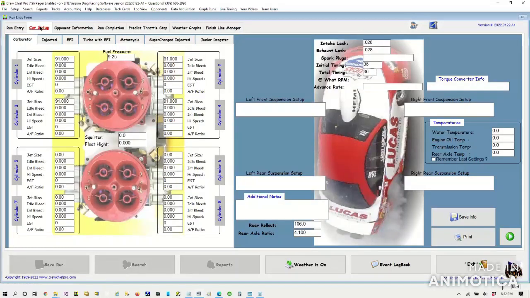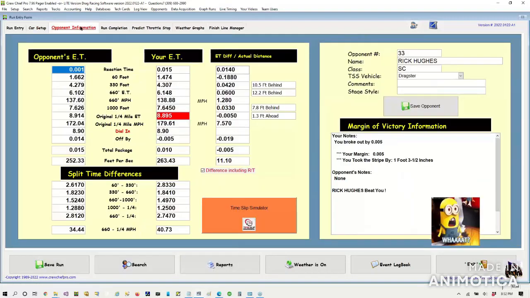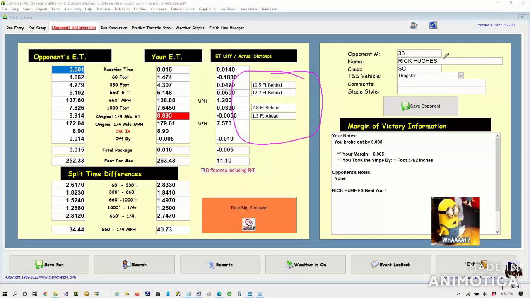Car setup tab on the upper left here is for you to fill in your jets and all that. Again, people don't use this nearly as much as they should, but it's important. Once you fill it in once, we'll remember it. You don't have to fill it in over and over again. Opponent information. Always put opponents in there. Very important, because not only will the opponents tell you the margin of victory at every interval right here where I'm circling, but it'll store these people and you can search by people.